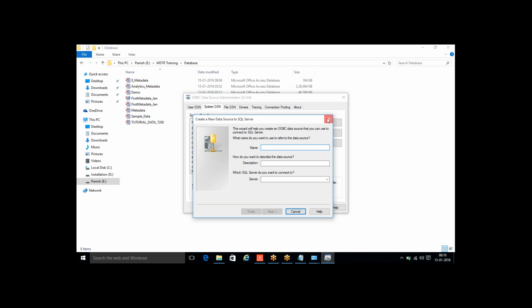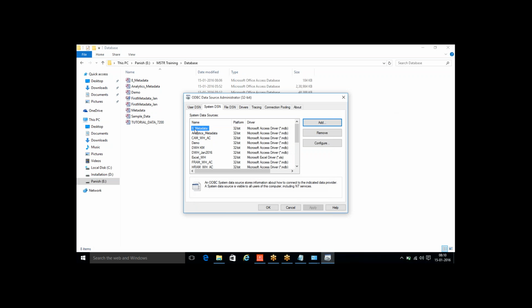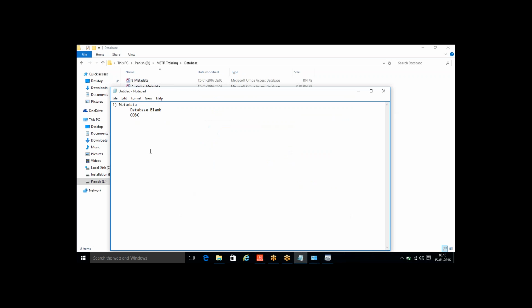Once this ODBC has been created, I can see the 8 underscore metadata ODBC created successfully. Now if I come back to the notepad, the blank database has been created, the ODBC has been created, and the next step is to configure the metadata. This can be done using the configuration wizard.